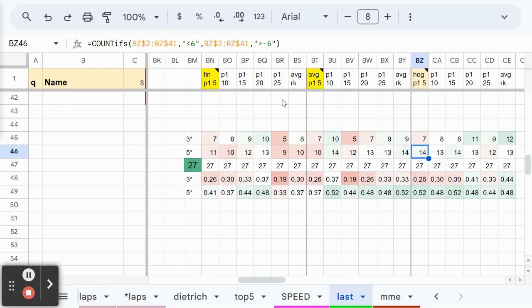And then last, we can look at hog points and average rank.